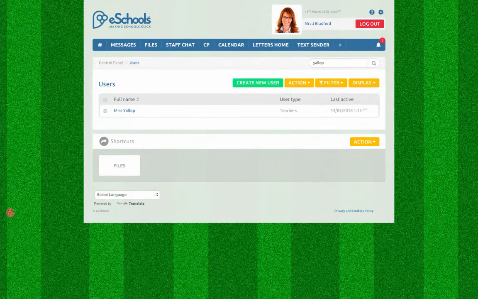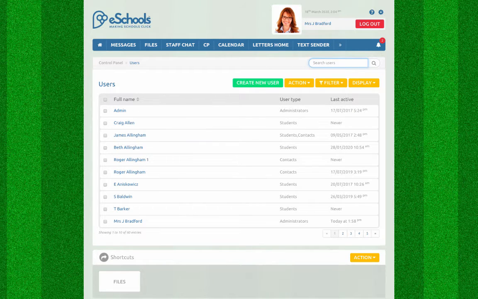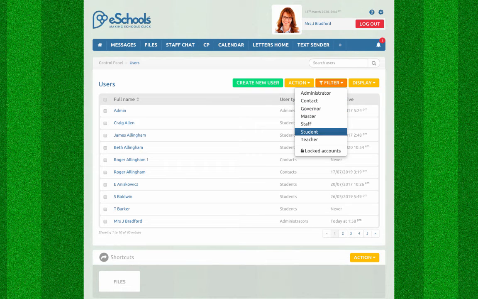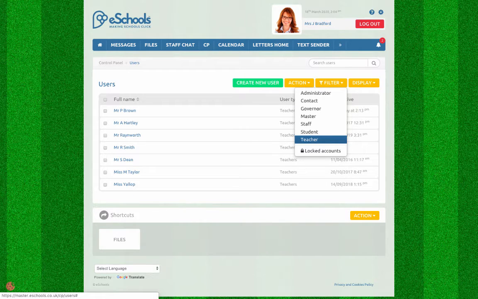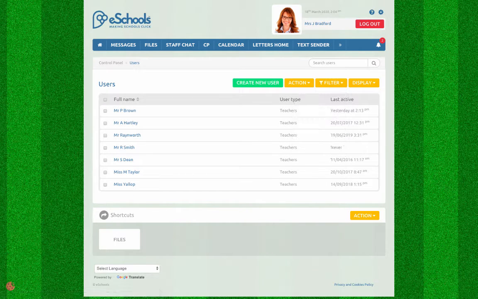Now you can also filter, so you can filter all of your users by user type. So if I go to the filter button up at the top there, you'll see that I can filter my users by the type of platform that they have. So I'm going to filter this for teachers. And my users will then filter down to just the teachers. So that's how you can search for users and filter your users by user type.